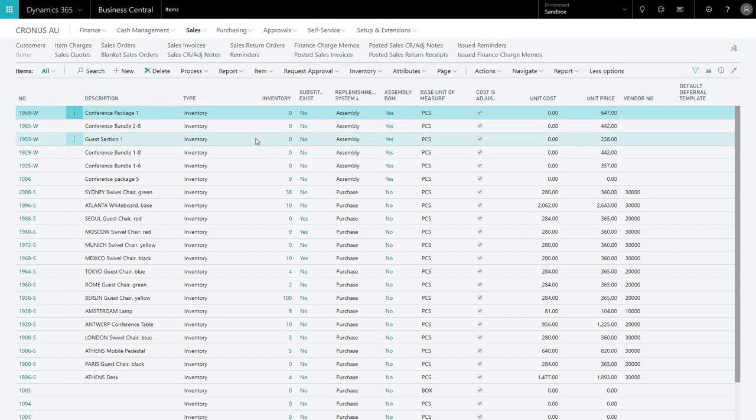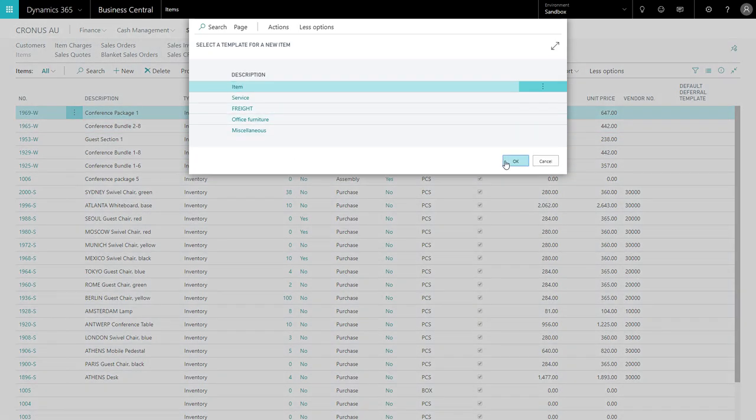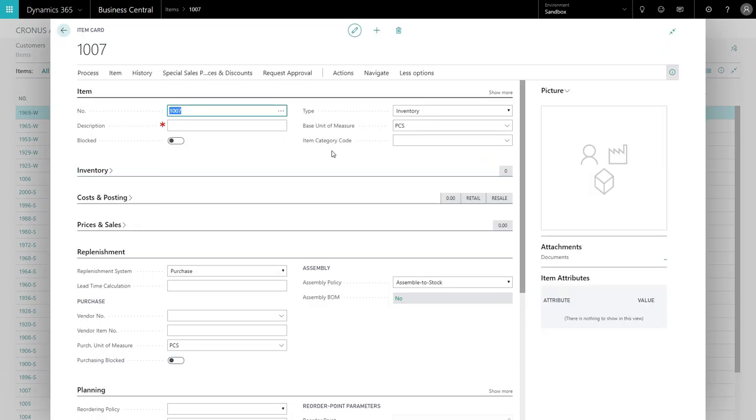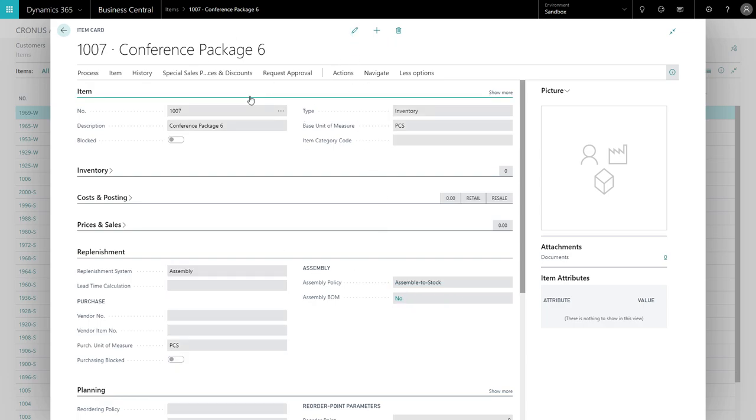So I'm going to create a new assembly item. I'm just going to use the standard template, and I'm just going to call this one conference package, let's say 6. I'll leave the rest of the details for you, pricing, costing, categories, etc. And replenishment is what I'm concerned about. So I'll just change that to assembly. I'll leave that to assembly to stock. And then I can just click there and I've got it there.